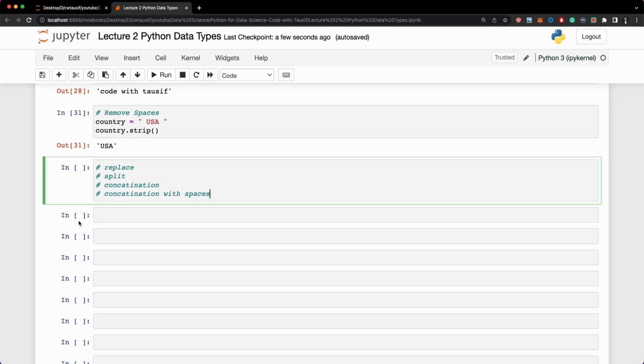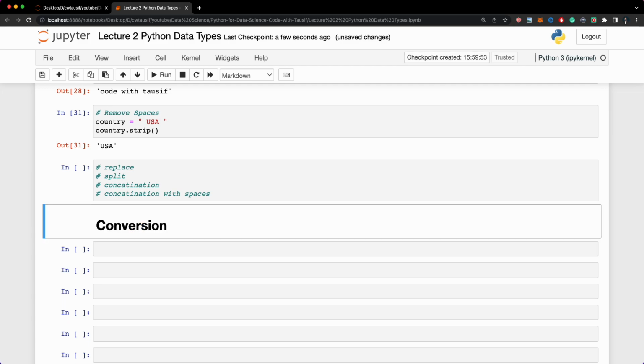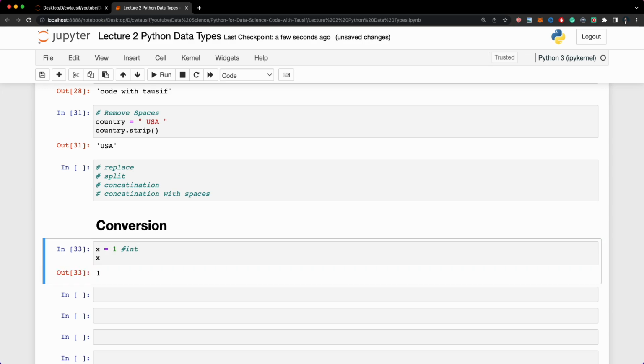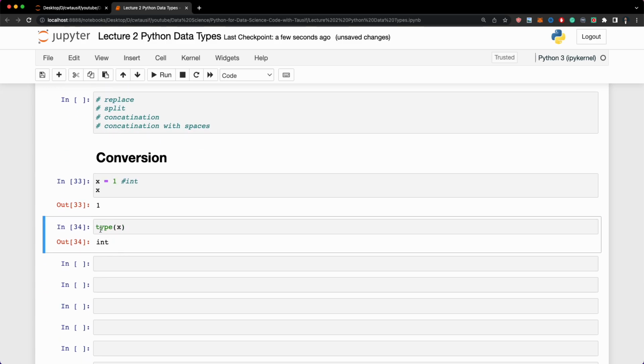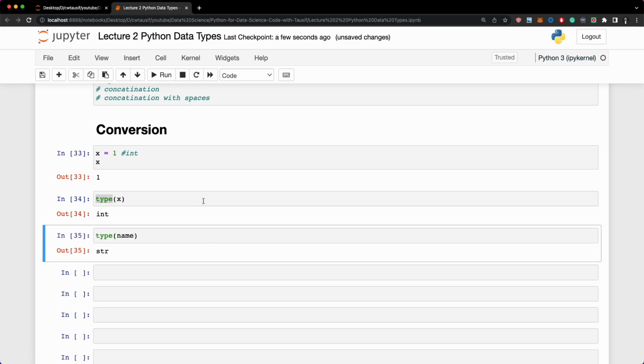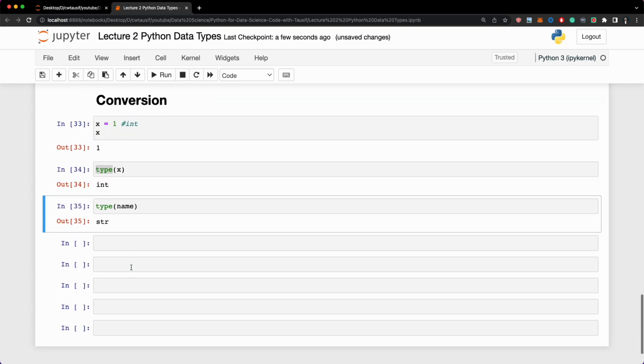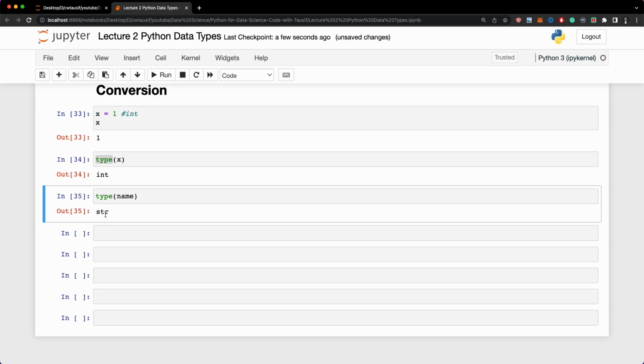Then we can do some magic as well, for example we can do conversion. We can convert one type of variable to another. So for example, if we have a variable called x and that is an int variable, and if we print it out and check the type of this x, it's an int type. How do you check the type of a variable? By typing type. For example, if we check the type of name which we initially defined over here, you can see the type of name is string.